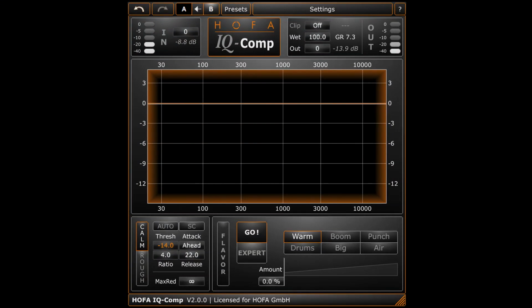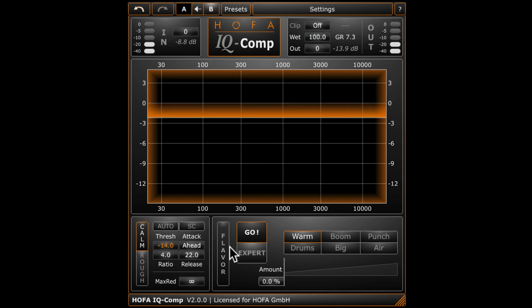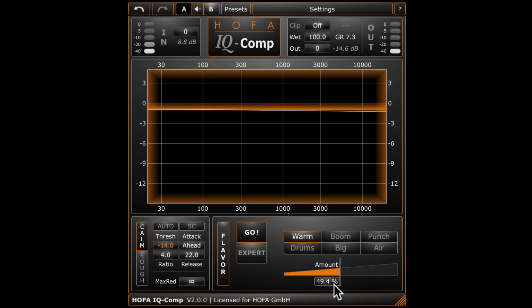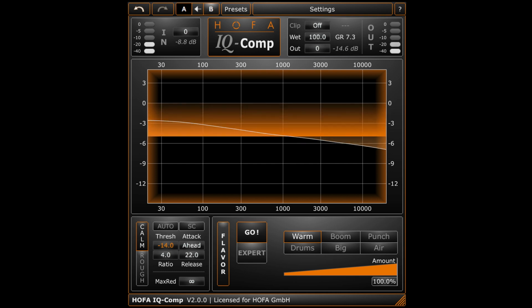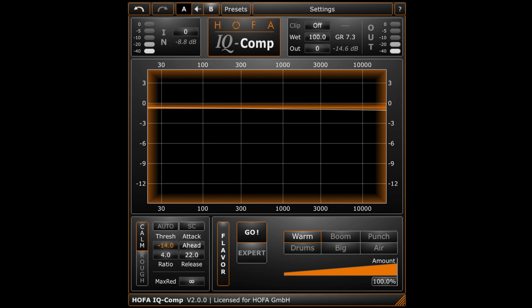This is the compressor being applied to the vocal track. As you can see, something is being compressed here already. Now, I'm turning on the flavor mode with the preset warm and setting the amount here. This preset adds low frequencies in relation to the gain reduction, while high frequencies are reduced, so the compression sounds warm.